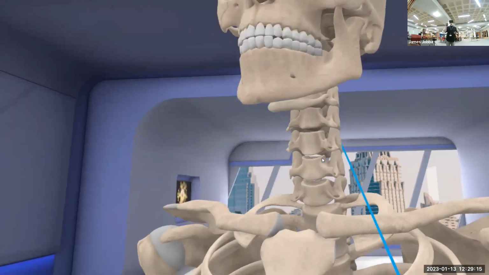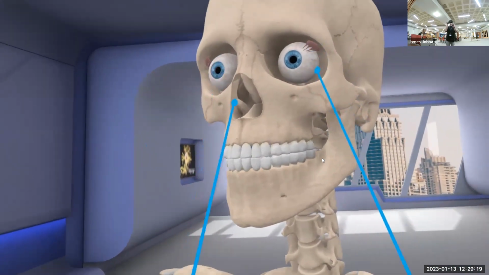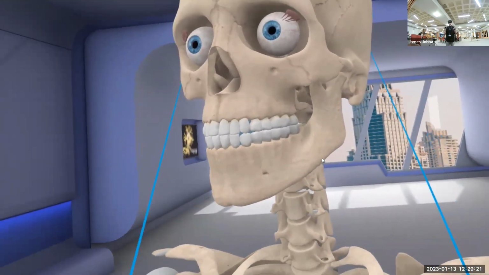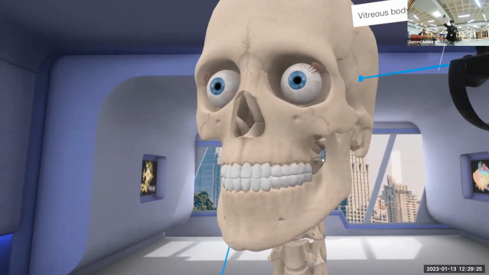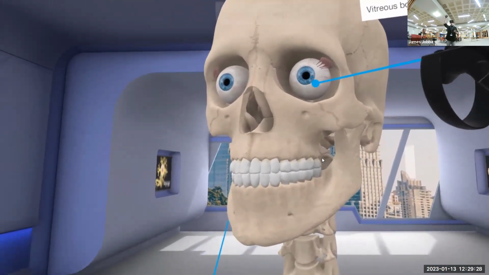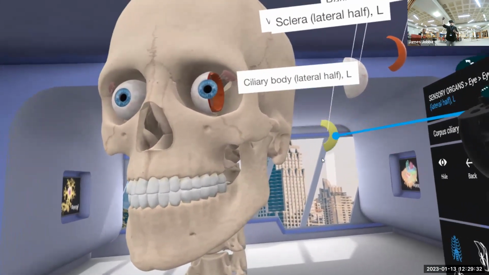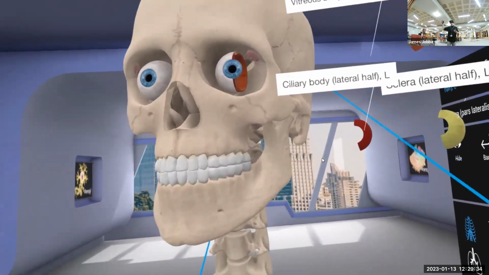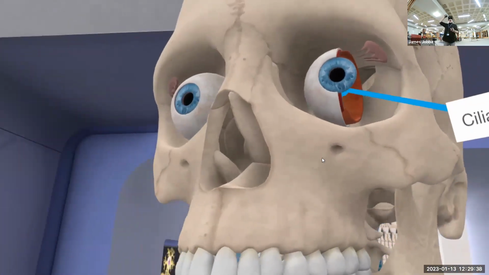When this program originally came out, its default was this, and I have no idea why they would put eyeballs in the skeleton and nothing else. It's very weird. But just like anything else, the eyeballs can be taken apart. And I don't think you really have any idea how many parts there are to an eyeball until you actually load up this program and start taking it apart.